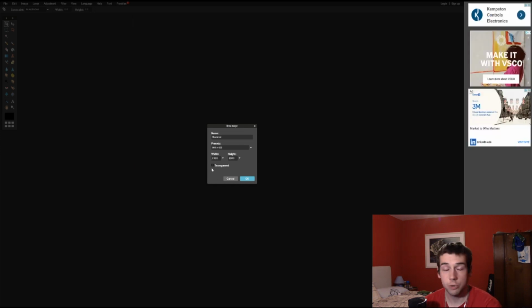Also, guys, this is personal preference, but you can choose transparent as well. I like to choose transparent because that's what I like working with, and it makes it a little bit easier in my opinion, but once again, it's completely up to you. You don't have to have that. Once you're ready with that, just click OK.